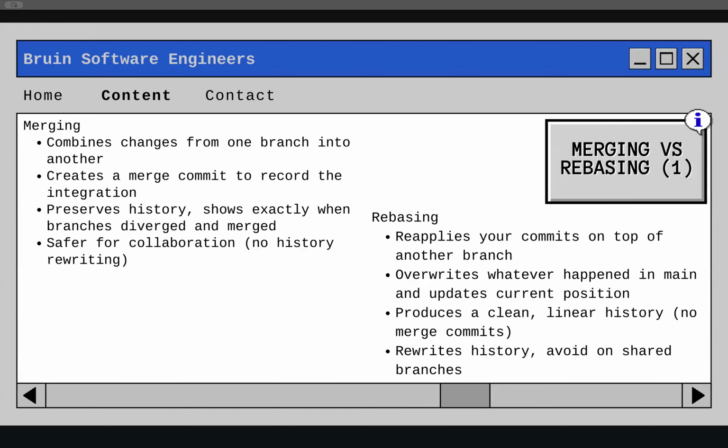So what's the difference between merging and rebasing? Because we mentioned both earlier. Merging is essentially combining one branch into another. This creates a merge commit, and you can see when and how that merge was done. And this is good for collaboration because your history gets saved and there's no rewriting it, but it can get very messy to see the exact changes that were made because after all, you're combining the branches.